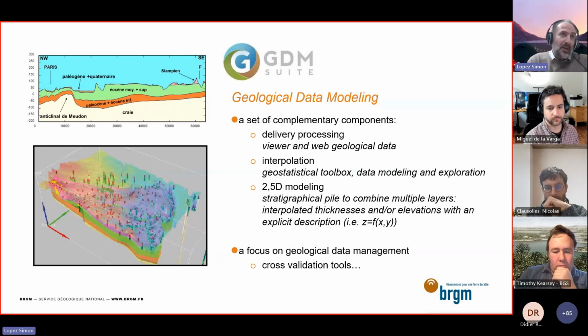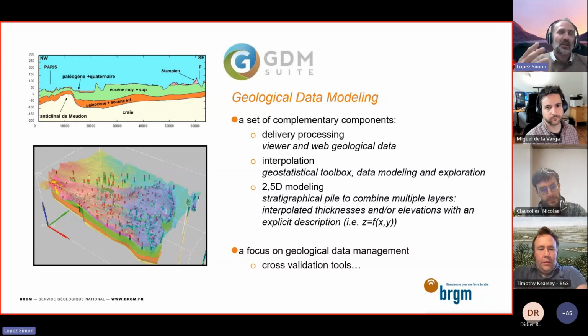GDM was standing for Géologie des données minières at the time when it was developed. It was French, and we've been reshaping this to geological data management just to insist on the fact there is also all the geostatistical toolbox in GDM to work on your data, do cross-validation, quality checking, and this kind of thing. So I'm not really selling the tool because it's no longer sold, but really trying to explain why we need them.